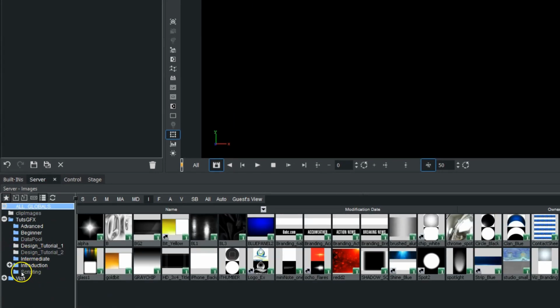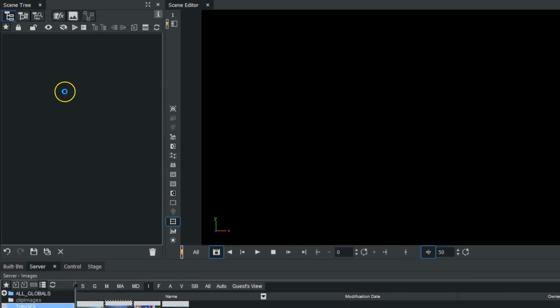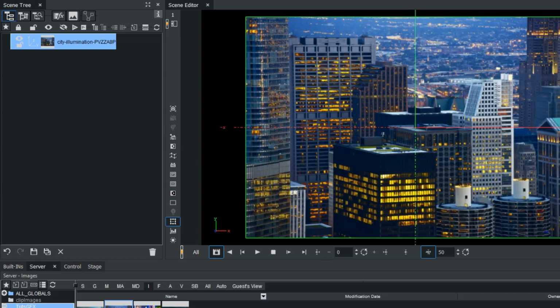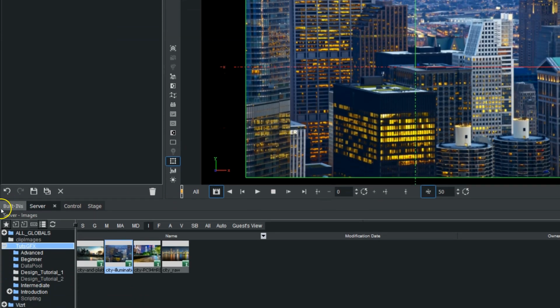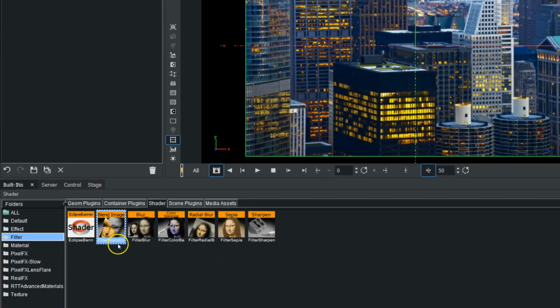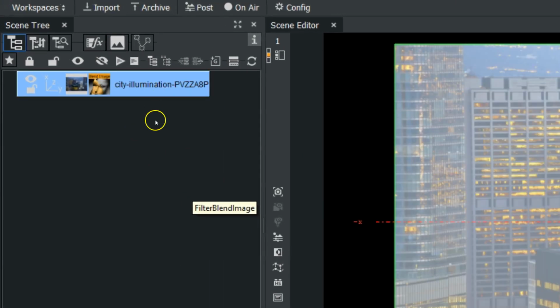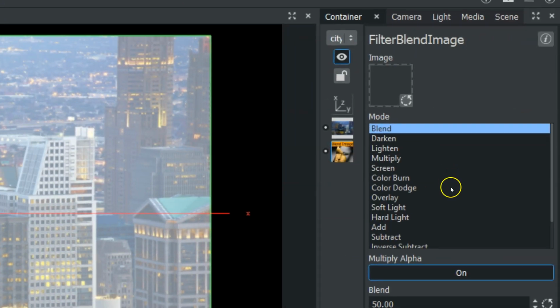So if we come into an image here and we drag an image into our scene tree, let's just scale this up full screen so that we can see this a little bit better. We're going to go back into the built-ins, into the shader tab in the filter folder, and take our blend image and drag it right up onto our image within our scene tree. We're going to click on the blend image to go over into the blend image properties.